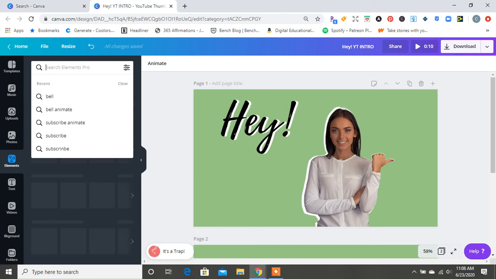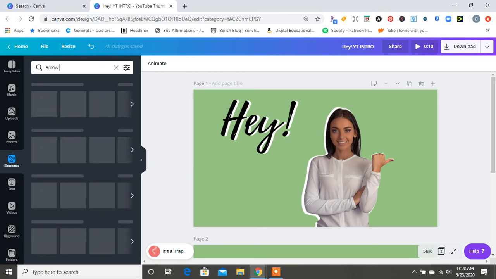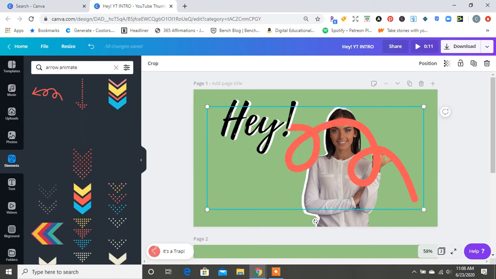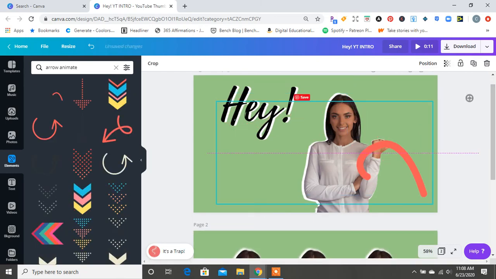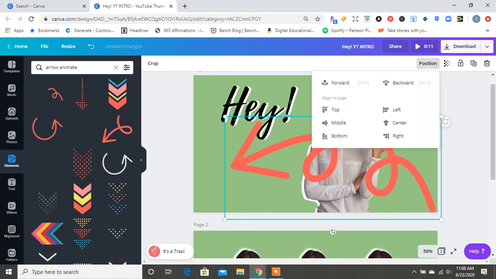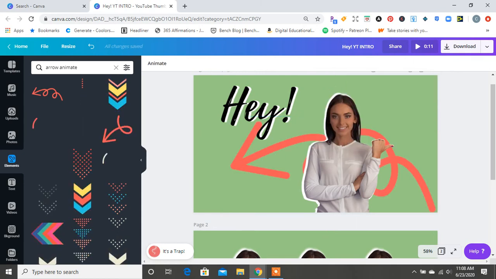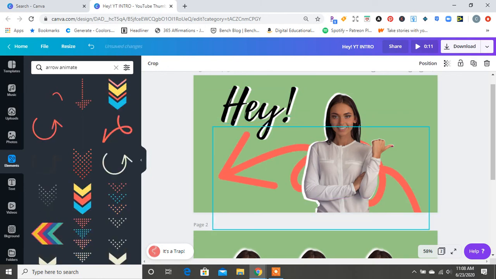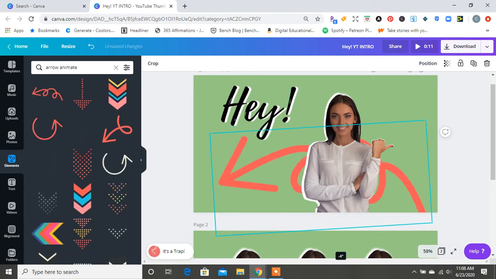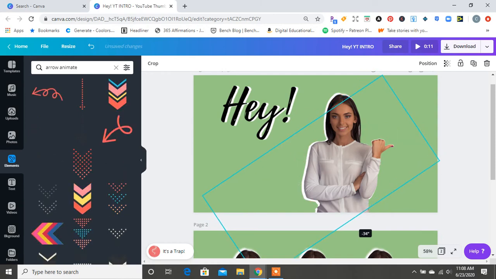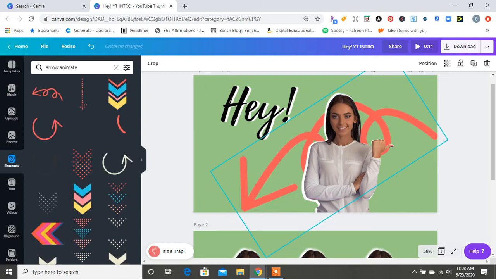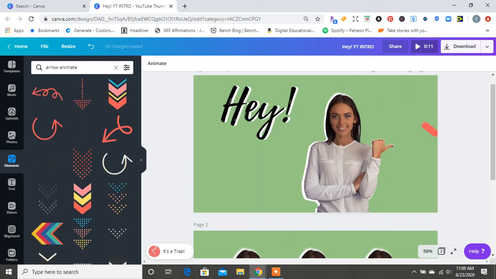So there are animations here as well. So let's see. Let's do an arrow. Animate. You'll find GIFs and animation, different colors, different styles. I'm just gonna pick the first one that comes up, and I'm going to move this to the back, and possibly turn it a little bit and then move it. Okay. So let's play it again.